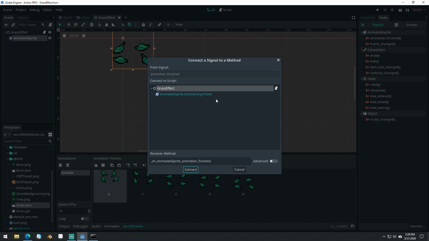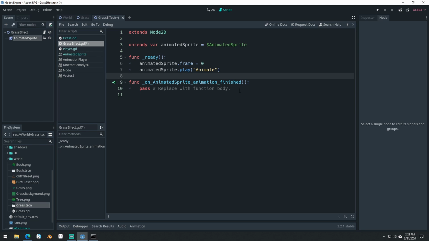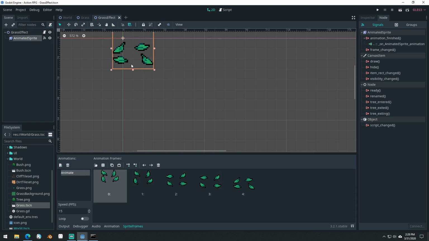So in this case though, what we want to do is call this function right here. This is the function we're going to be creating, and this is the function that will be called whenever our animation finished signal gets sent. So we'll do connect, and you can see it's opened up our grassEffect.gd script, and it's added this function. So now we can set up what it's going to do, and we're going to do queue_free. So when this animation finishes, this grass effect will destroy itself.